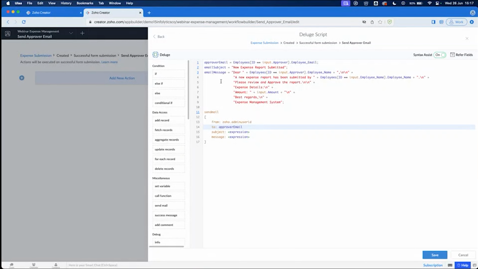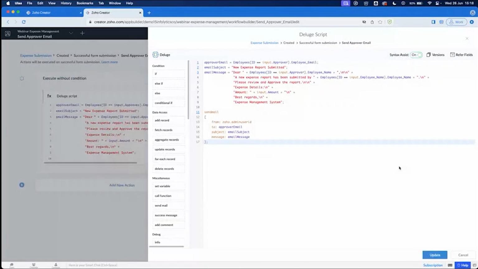And then subject, we're going to use the email subject here. And with regards to the message, we're going to use the email message here. Don't see email message there. Let me just type it out. Email message. Okay, I think that should do it. And then I need to add the semicolon in there. So let me try and save that. Brilliant, no issues reported. So now what we're going to do is test that out.